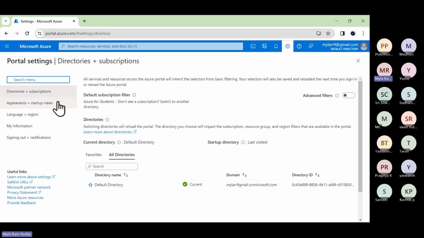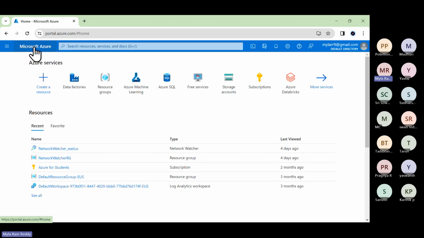So this is all about subscriptions, what type of subscriptions you have. At this point of time, I have only one subscription, called the default directory subscription. Anyhow, I'm going to the home. If you click on Microsoft Azure at any point of time, it will come to the main page. This is how the main page looks.